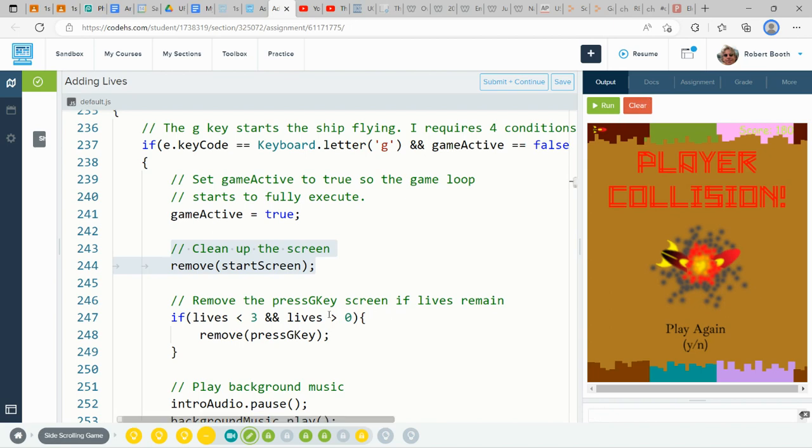Well, I got another problem to solve. I'll work on that here in a little bit. But that's the code that's going to make the adding lives functionality work. Good luck with that, and we'll see you in class.